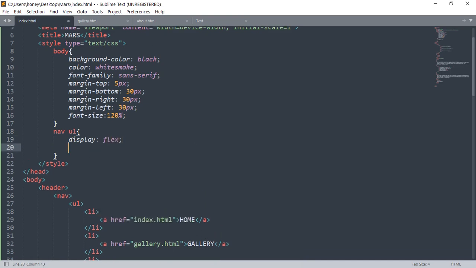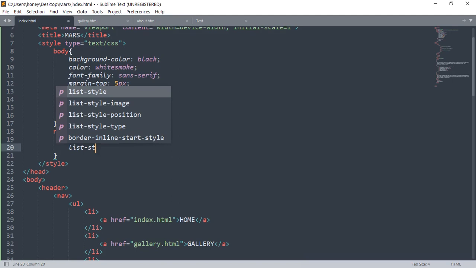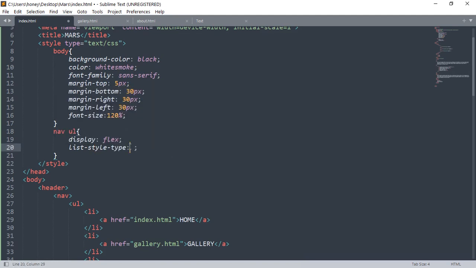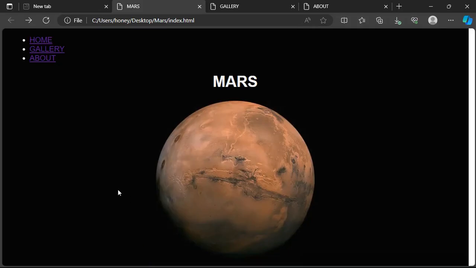And then the list style type right there. So we are going to say 9. So let's save and see what that does. So back here, the browser, F5.